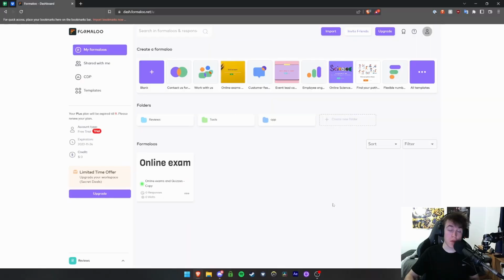So Formaloo is basically a piece of software which you're able to build databases without coding or having any previous coding knowledge at all.